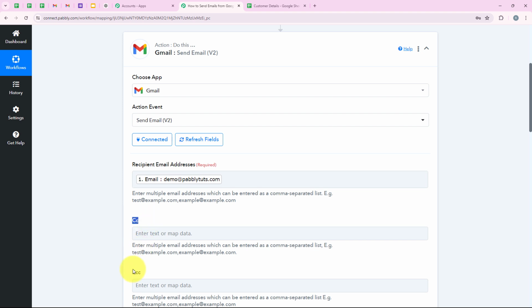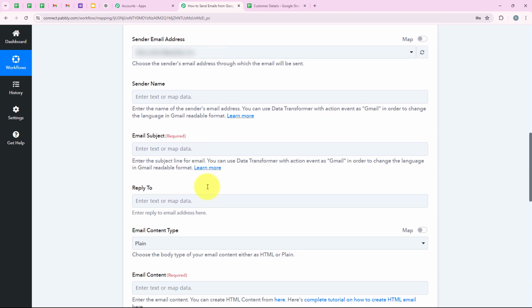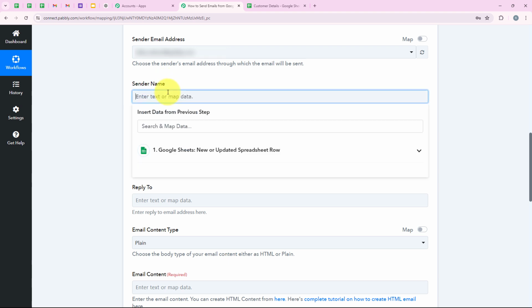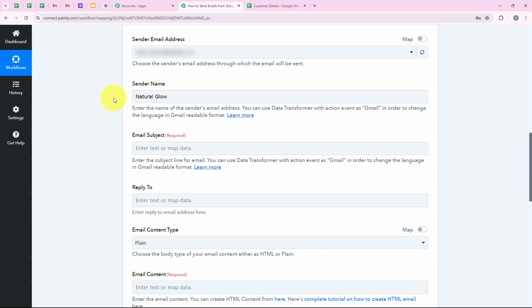And now it is asking me for CC and BCC. As you can see, both of these fields are not required, so I'm going to leave them blank, and then we are going to move on forward. And now you can see that it is asking me for the sender's email address. So I'm going to keep it the same only, and move on forward. It is asking me for the sender's name. So I want the sender's name to be Natural Glow. So I'm going to enter it right over here, and then we are going to move on forward.